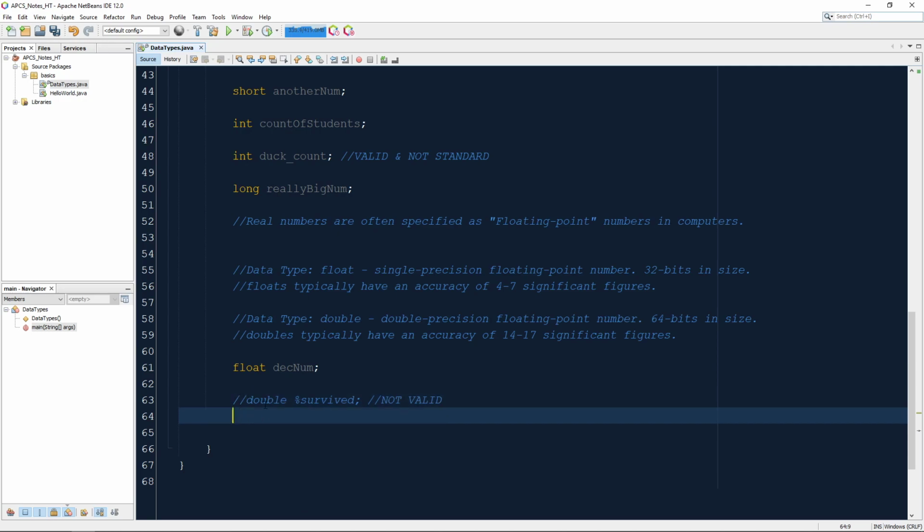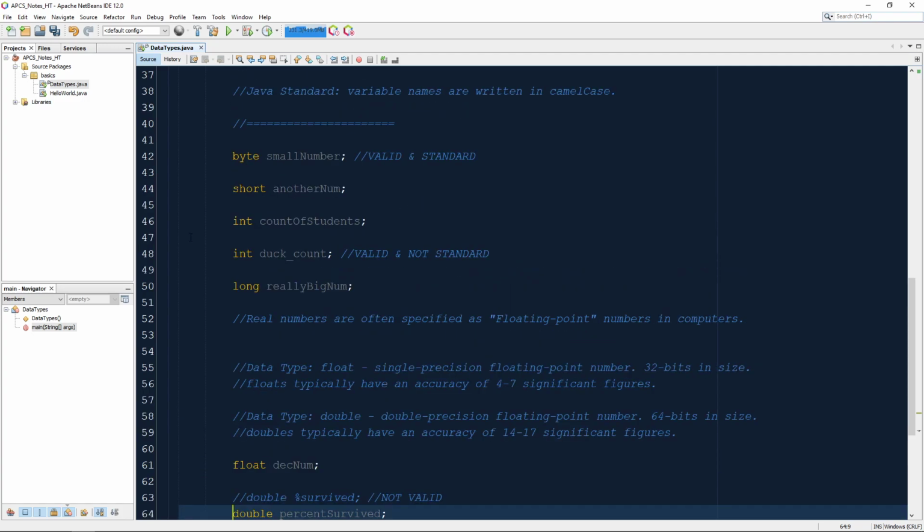So let's do a correct version. Maybe we could do something like double percent survived. I didn't mean to put the comment. So that is a reasonable name. It is correct. It can still hold a decimal number, but it is a valid name, and it is a standard name. I'm going to go back quickly to our integers, our whole number types, and let's try making one that's also broken.